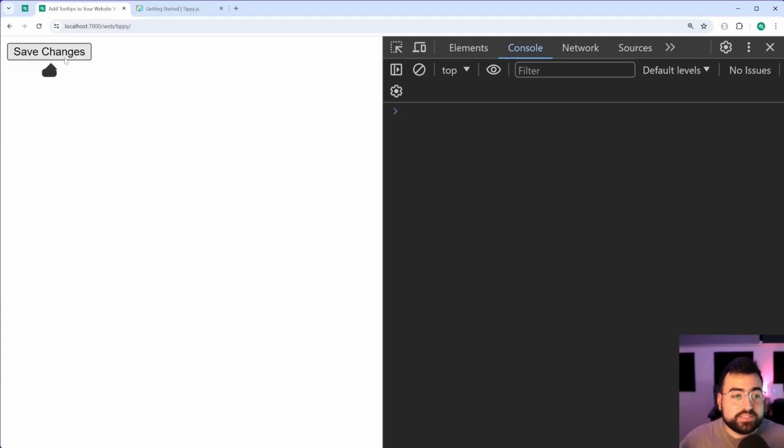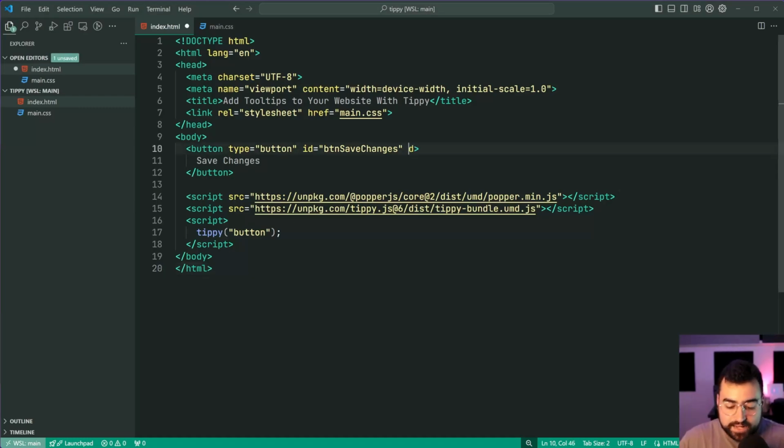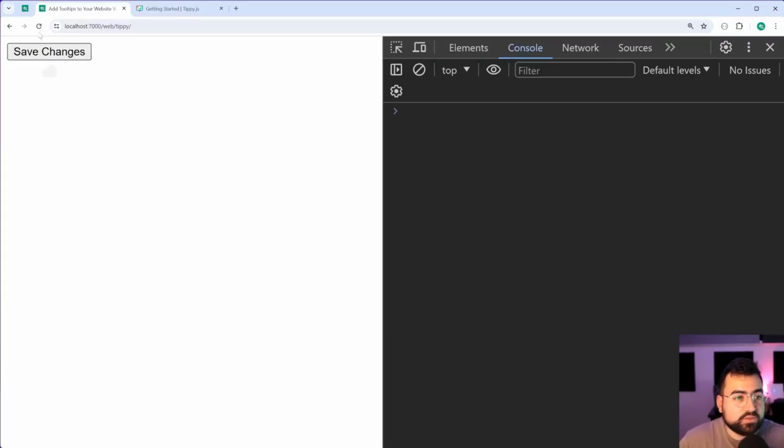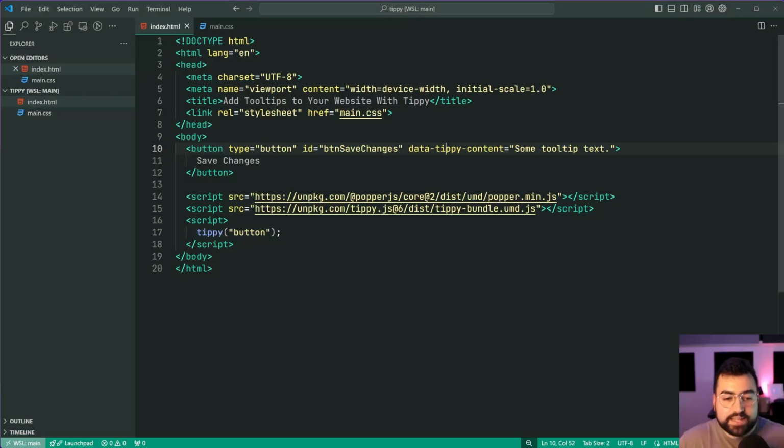But of course, there is no content inside of it. So how do we add content? Well, we're going to be using the data-tippy-content attribute. We'll say this is equal to, and then we can just say here, some tooltip text, okay? I'll save this, go back in the browser here, refresh, and we get some tooltip text in the tooltip label, okay? So that is how easy it is to get your tooltip working on your web page.